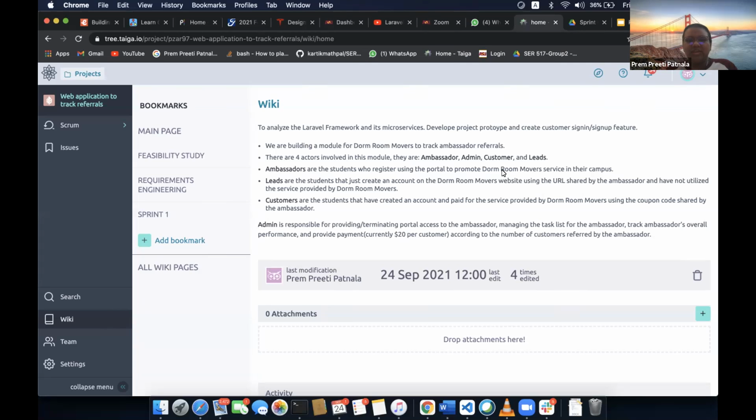So a student can sign up as an ambassador, and he will have a dashboard on the website where he can find a unique link which he will share with other students. Any student can use that link to sign up and use the services.